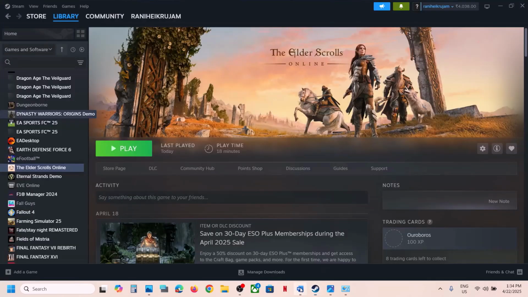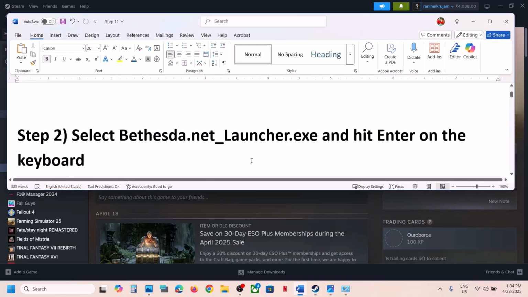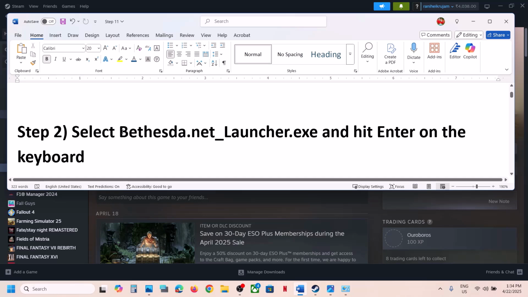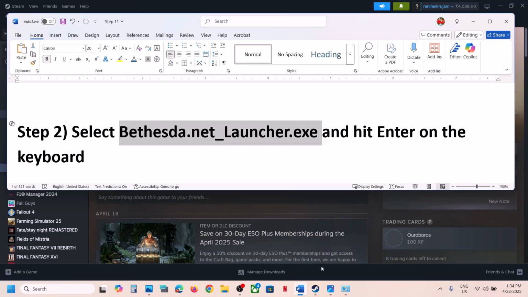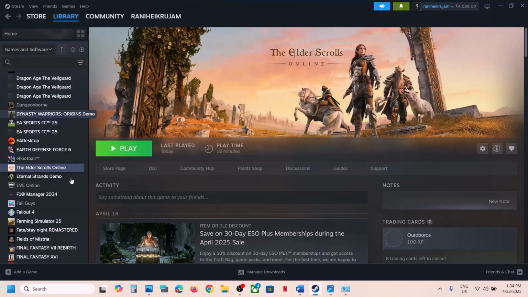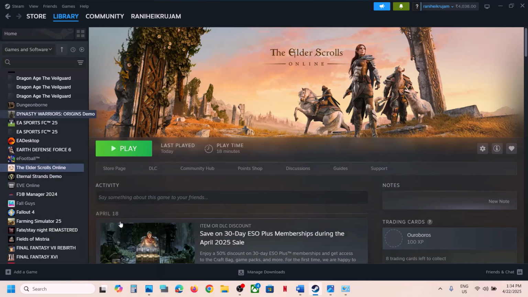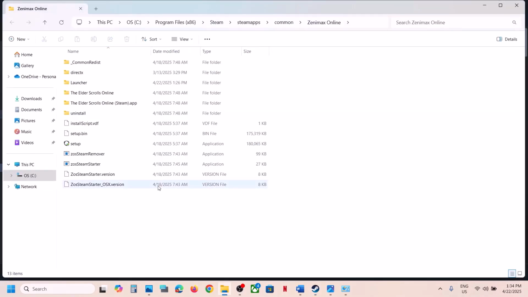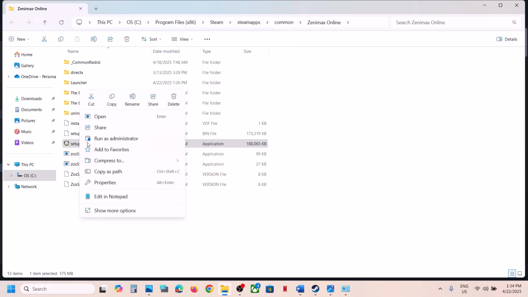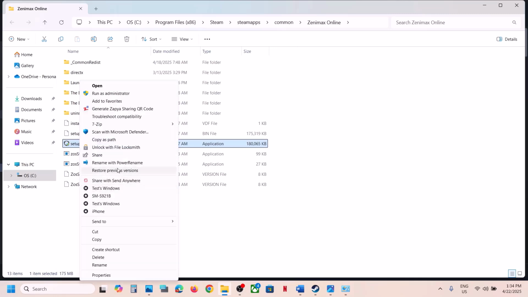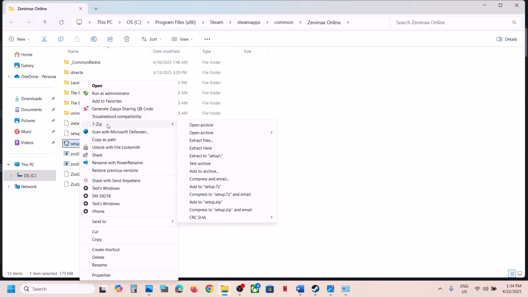Now if it's still not working, the next step is to select Bethesda.net launcher. For this, you can go to the game installation folder, make a right click on the game, select manage. Now click on browse local files. It will take you to the game installation folder. Open the launcher folder. Now if you don't see launcher, in that case you can make a right click on setup and then show more options and then you can use 7-zip.